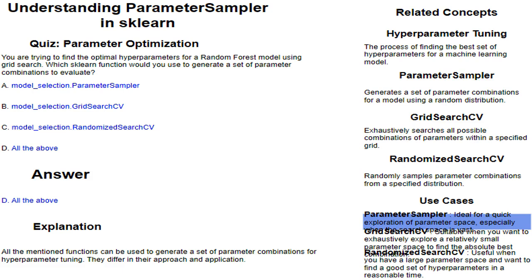Ideal for a quick exploration of parameter space, especially when the search space is vast. Quickly experimenting with various combinations of regularization techniques and hyperparameters. For a deep learning model with a large number of layers and neurons.